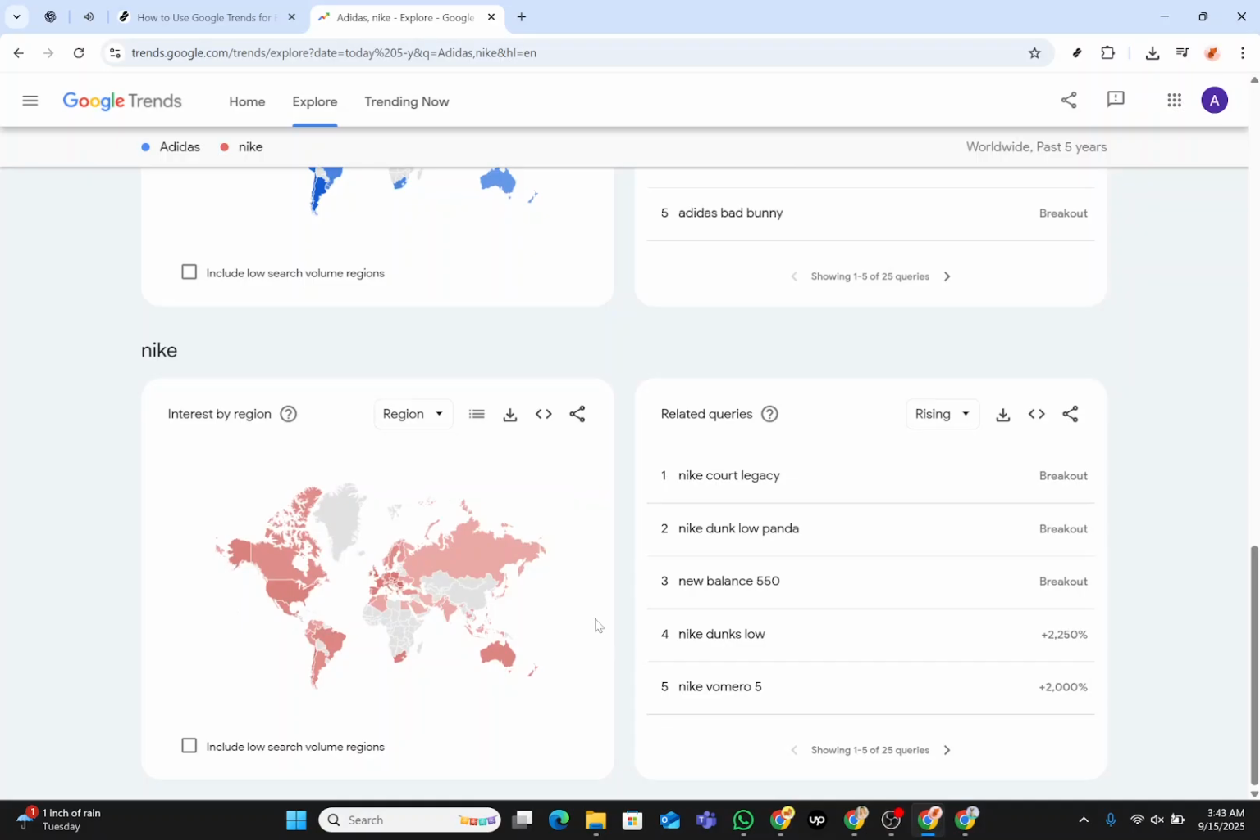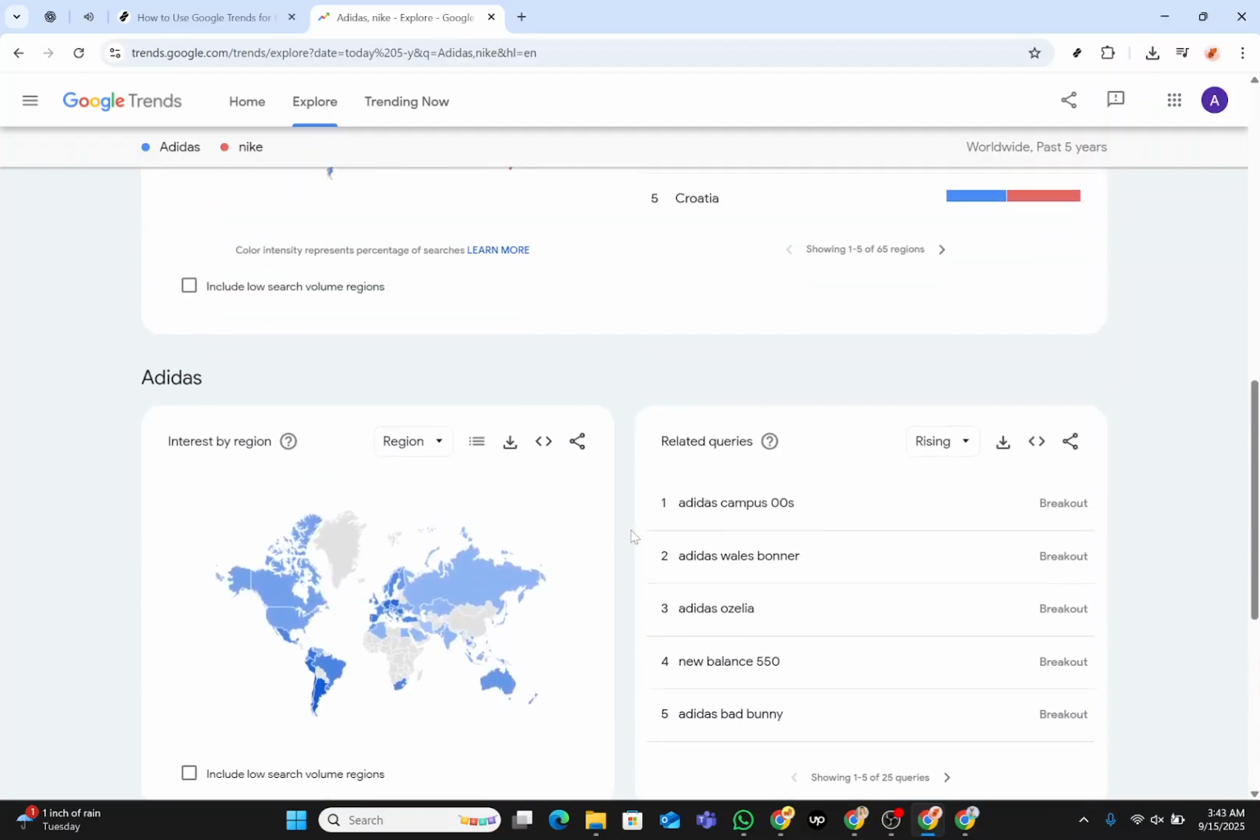By following these steps, you can leverage Google Trends to understand brand dynamics better, craft informed marketing strategies, and stay ahead of the competition.